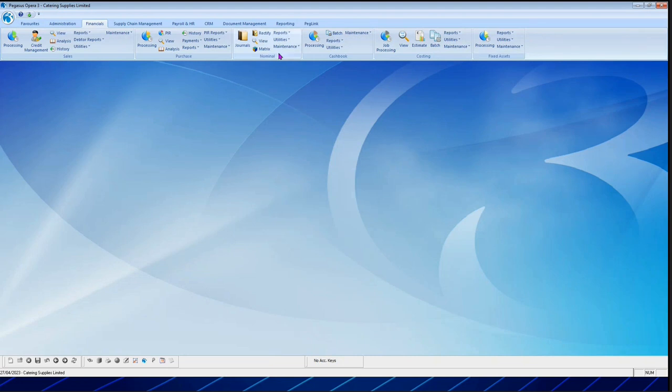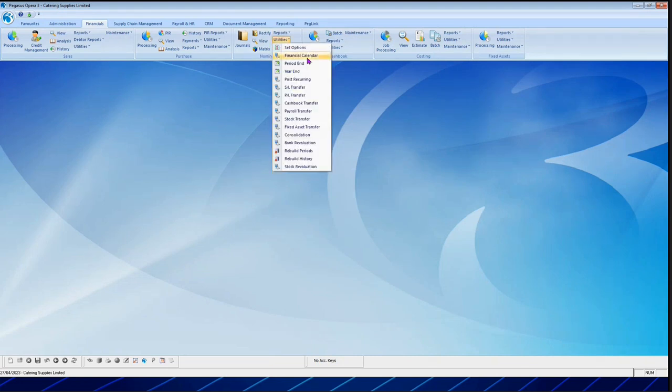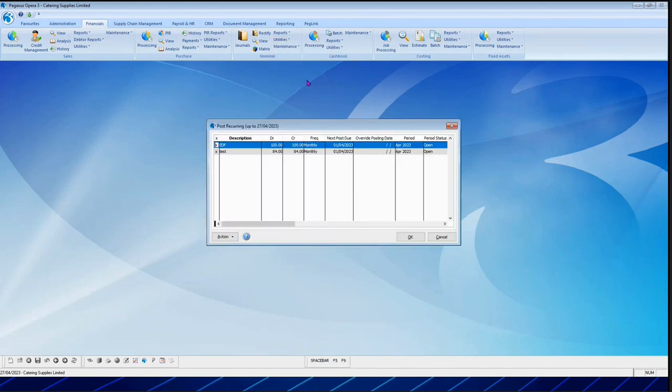So coming back into my system very quickly, into my utilities, I want to show the post-recurring functionality. The post-recurring functionality basically allows me to set up a journal that's going to be posted on a recurring basis, on a monthly basis, for whatever purpose I need to set it up for. As you can see, I've run my system. It's found that there are 2 journals that need to be posted for this month on a recurring basis for the month of April, and this will just allow me to select them and to post those journals.